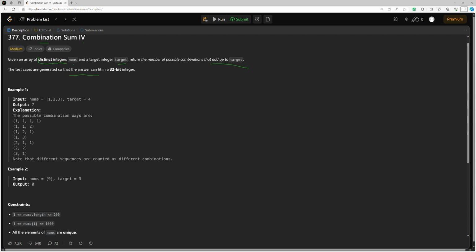Now the constraints are the following. For the input array, we have a length of 1 to 200, and all the elements inside of the input array are positive, so we don't even have a zero. The values are from 1 to 1000, and all of the elements of nums are unique. This uniqueness is a hint that probably we want a specific data structure that maps unique keys to a value. So that's something to think about.